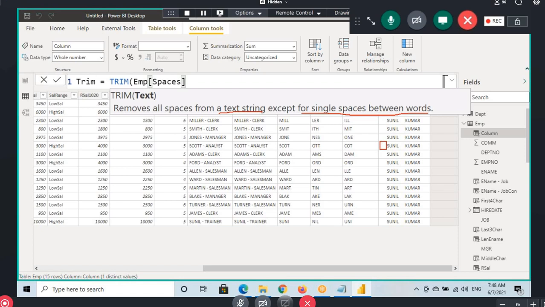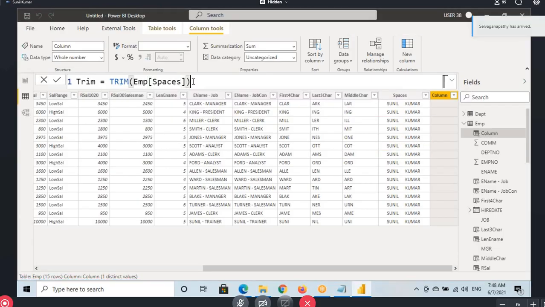It will remove all the starting spaces. It will remove all the ending spaces. It will even remove the middle spaces also. It will keep only one space here. In the middle, you have multiple spaces now. It will keep only one space. Just close this, press enter.